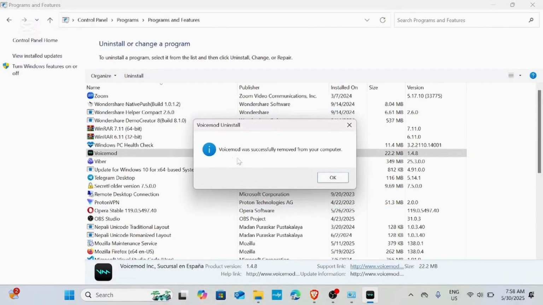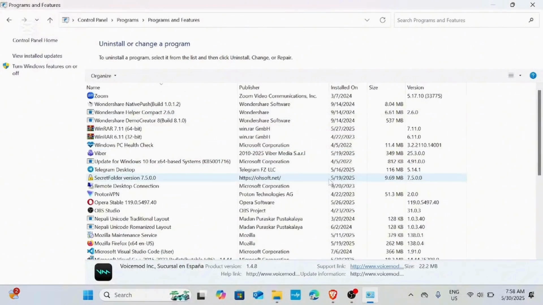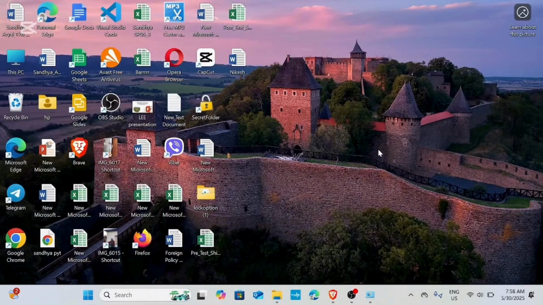As you can see, voice mode has been removed successfully from your computer. You need to simply click on OK, and that's it. You now know how to uninstall voice mode from your computer easily.